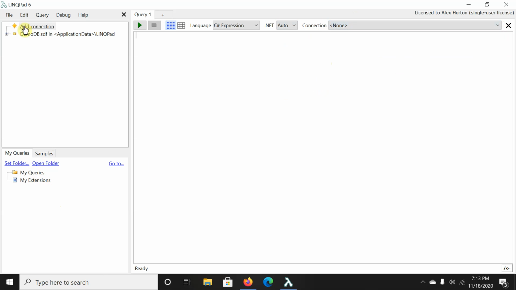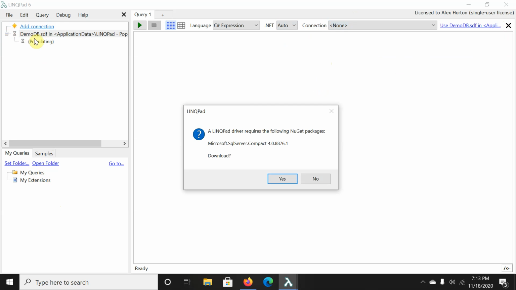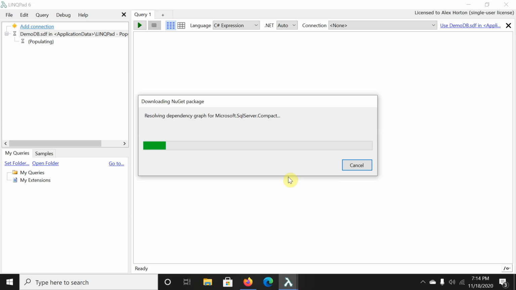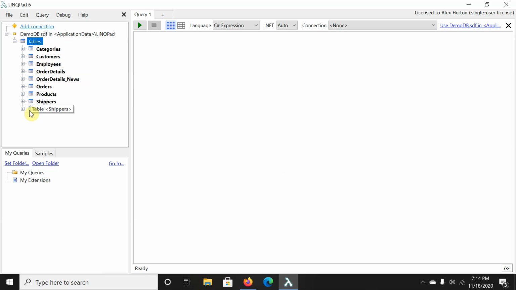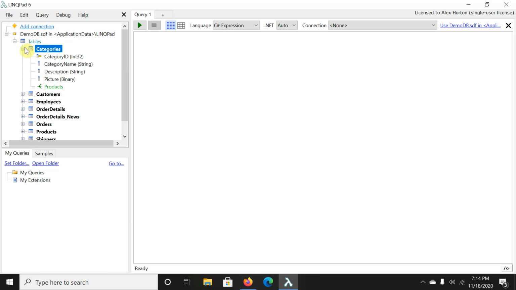And so there's a way, if you can see over here, there's a sample database and it says the LINQPad driver requires the following NuGet packages. It will automatically do that. And this NuGet package is just the Microsoft SQL Server Compact NuGet package that comes from NuGet.org. So you click that and it'll download automatically for you. And like I said before, there's very little overhead over here. So you'll see populating, and now we've got a table full of data in here. We have a database full of tables and data.